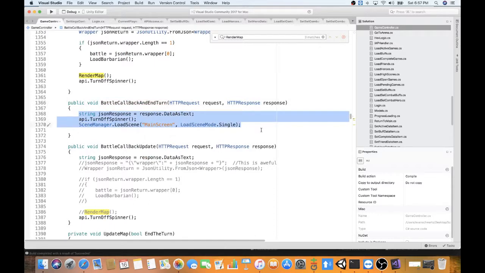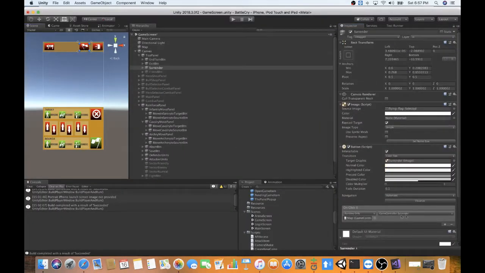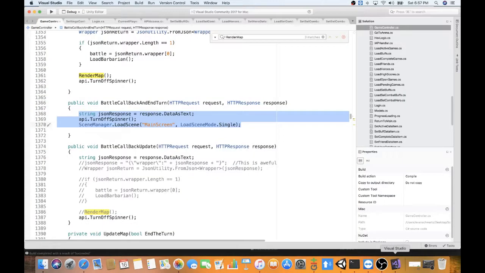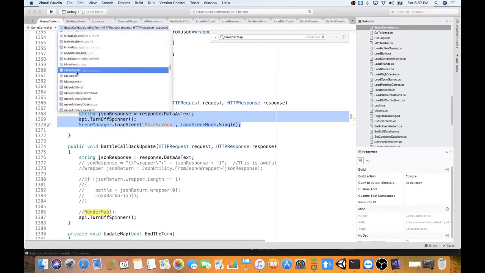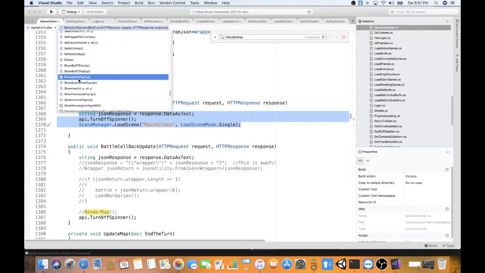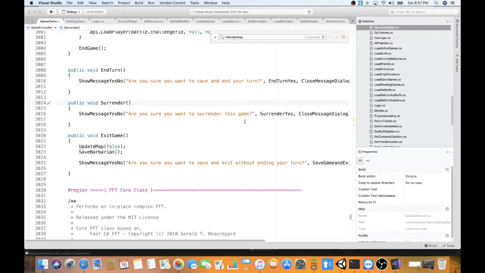So that's how we generate resources. Now the player's ability to surrender. So let's take a quick look at that. Essentially, that's just in my game controller calling surrender. I'll go down here to the S's, surrender. And this is, are you sure you want to surrender?